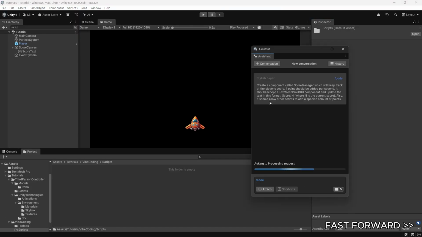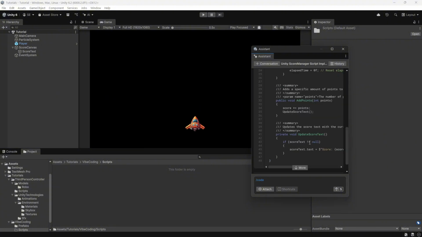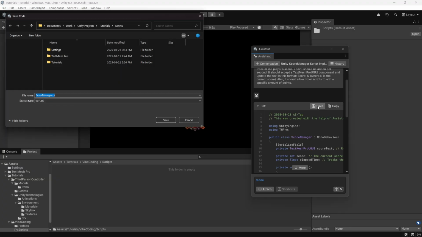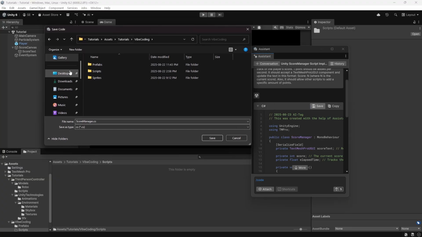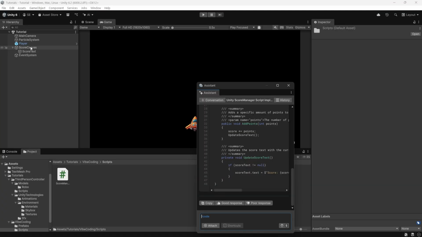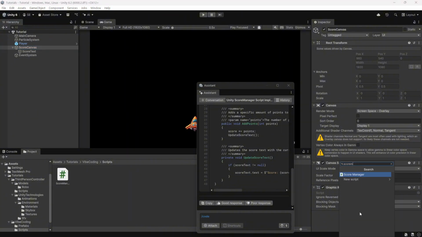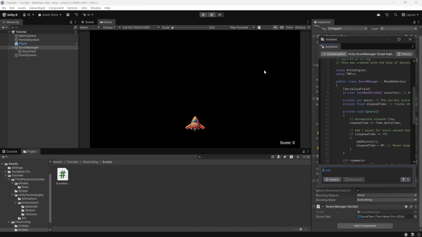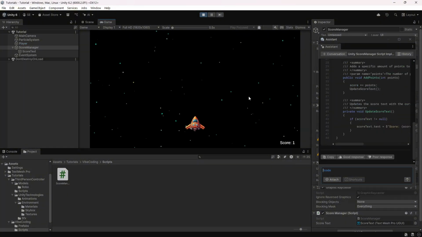Now I'll just run it and it should create the script for me. Here it is. If I'm someone that doesn't know how to code, I don't really need to take a look at it. I'll just save it to my scripts folder. Now I just need to add the script to the scene and set the text component through the inspector. Now let's enter play mode to test it. So the score is increasing by 1 per second, which is exactly what we wanted it to do.